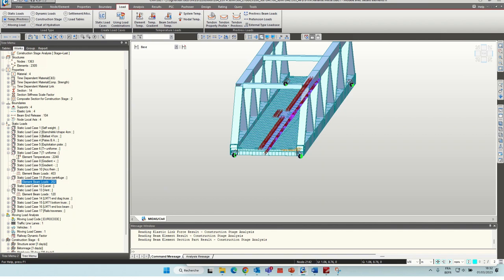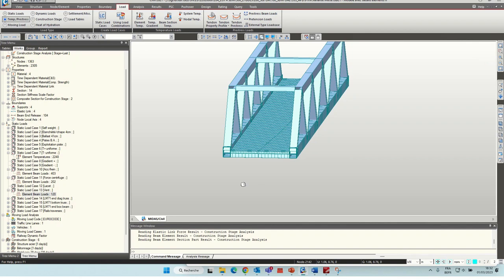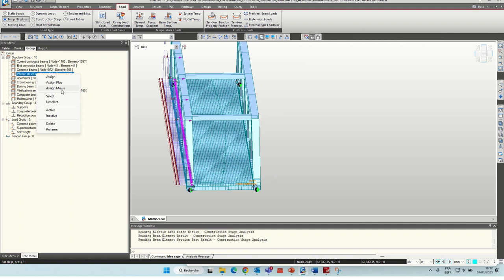Last variable action is wind transverse forces. I applied these forces on Warren structure. And as you can see, it has the same direction as centrifugal forces.